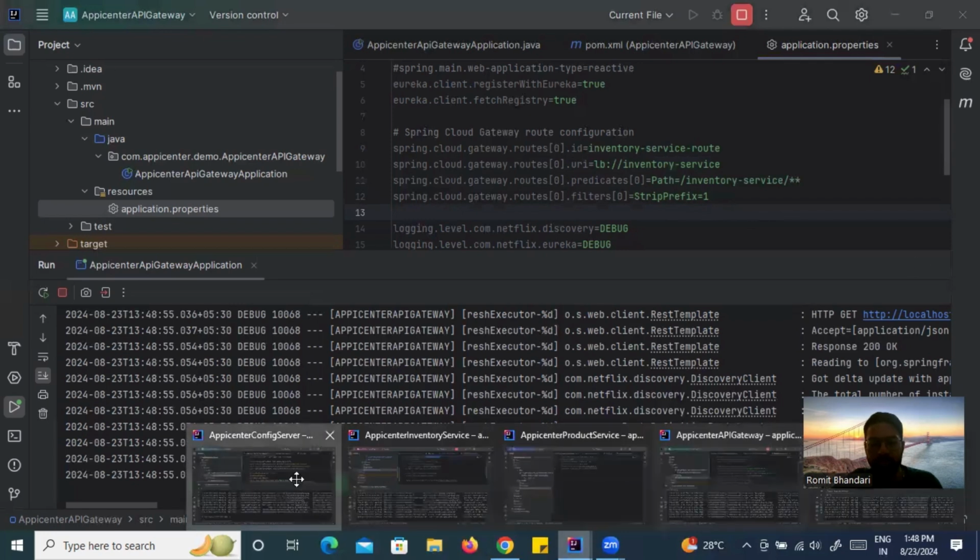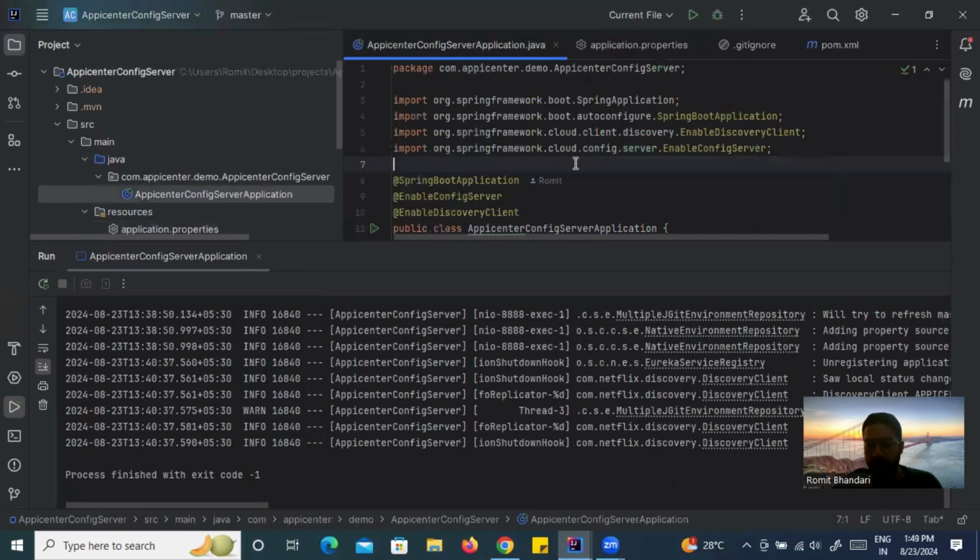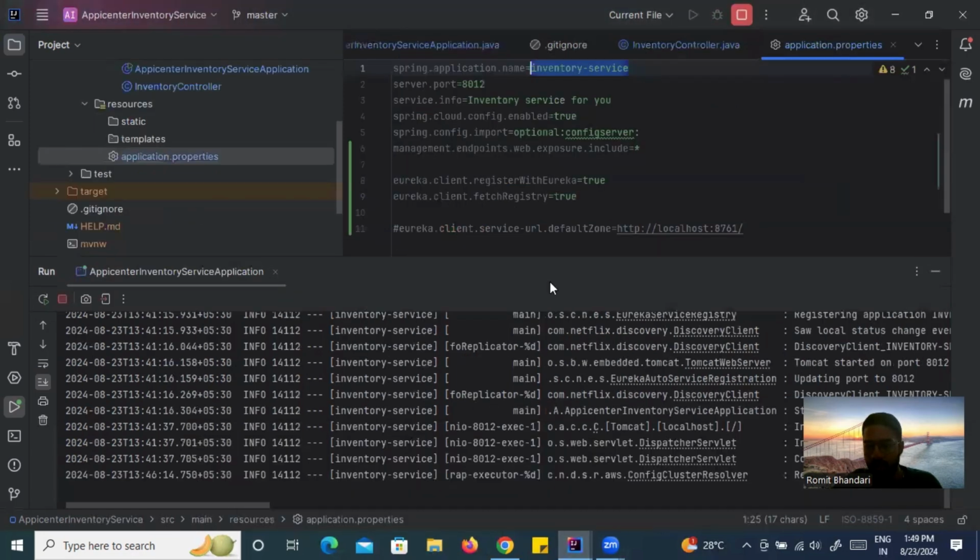By the way, what I did is I have completely stopped the config server. I have stopped the product service. There are only two services which are running and registered with your Eureka server or discovery server, which is the inventory service and the API gateway service.